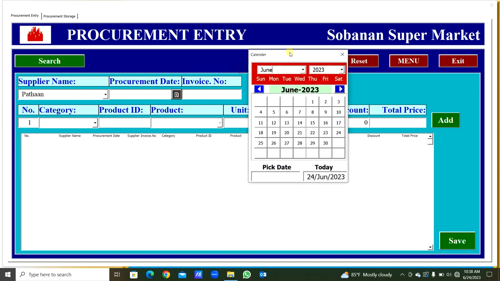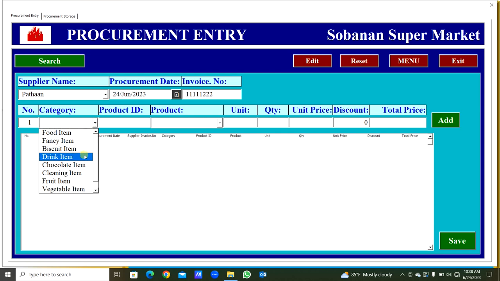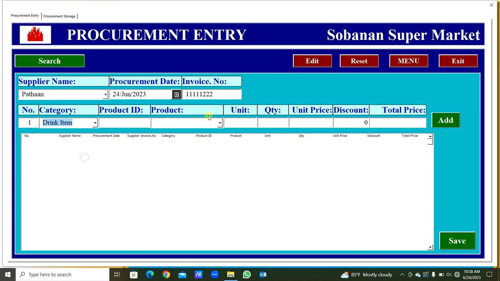The calendar will be there. Then we can pick a date. Let's say today, 24th June. We can select the day, year and month from this drop down. After closing this, the picked date will be here. We can type the supplier's invoice number. Let's say some numbers. After that, we can type each product from the supplier's invoice here.